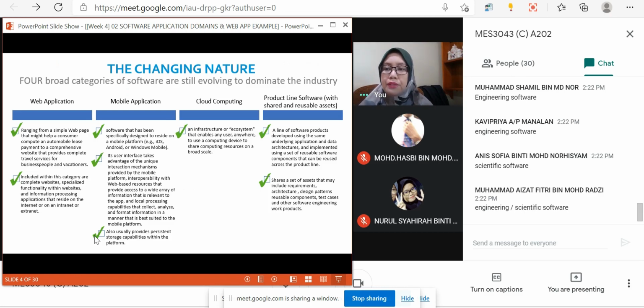Okay. Very good. So now it is about the popular ones. These are what we say dominate the industry. But actually, these are not the only things happening around us, only the most popular ones being discussed that we've heard around us. So we have web application, mobile application, cloud computing, and product line software. As you can see, we still use Google, like today, I use Google Meet. So we are still using the product line, and there is more, new technology, new software coming. We never know what will replace Google Meet next.